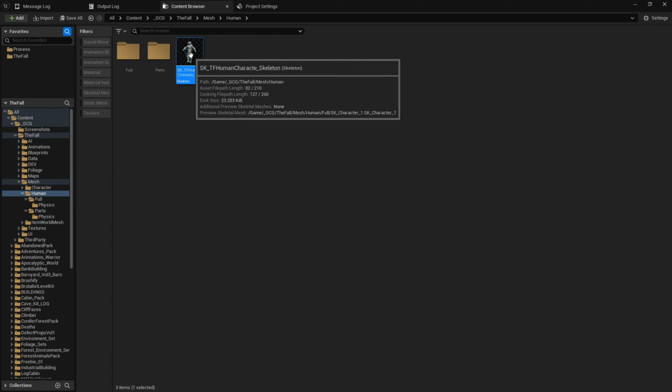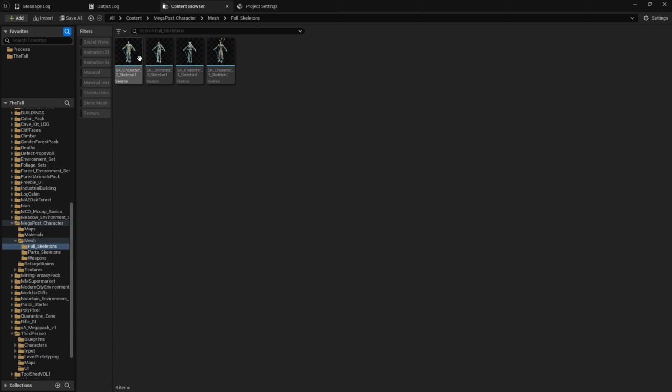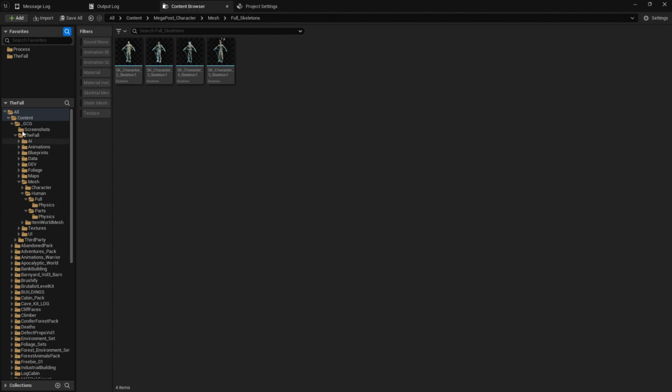SK skeleton underscore TF human character underscore skeleton. I just changed that middle name because I think these had SK mesh. Yeah, SK character 2. So I changed that character part and prefaced it with TF human character. But anyway, now that's out of the way, going back to our anim graph.